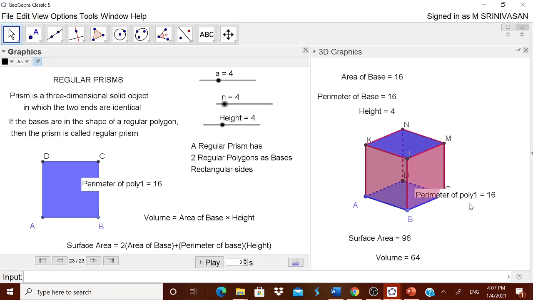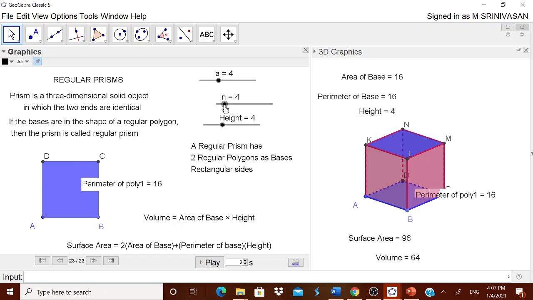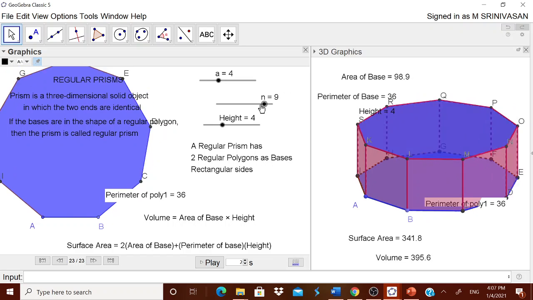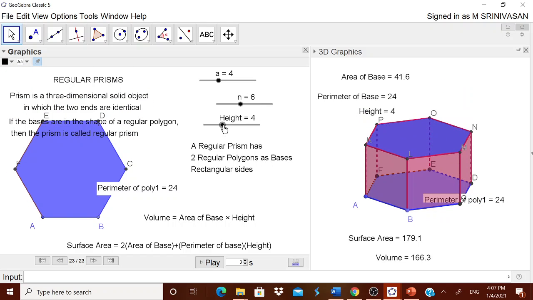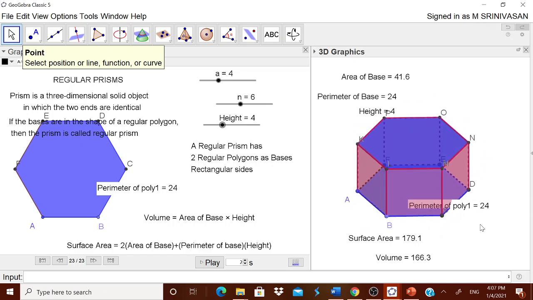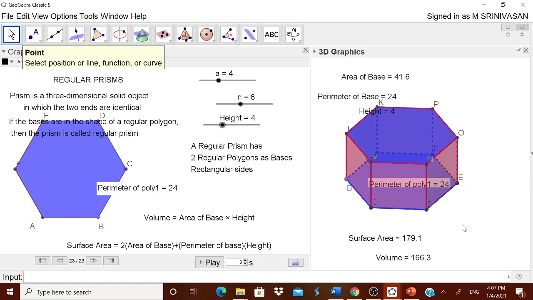Now, this is a highly interesting, dynamic worksheet where a child can understand what a prism is, what a regular prism is, and what happens if the regular prism has an equilateral triangle, square, regular pentagon, regular hexagon, or regular octagon as the base, and so on. They can understand what happens when they change the height, and they can calculate the surface area and volume at any spot. Not only that, they can visualize it by rotating it. It has 2 regular polygons as the bases and the remaining are all rectangular sides.